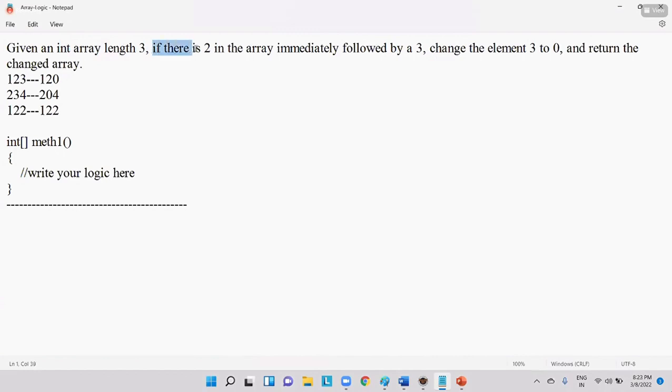If there is 2 in the array, immediately followed by 3, change the element 3 to 0 and return the changed array. Did you understand the question? Guys, you need to respond in the chat.